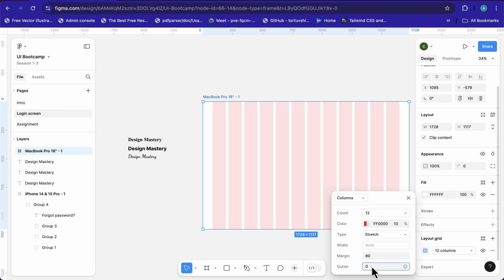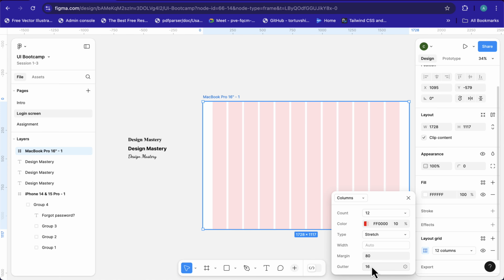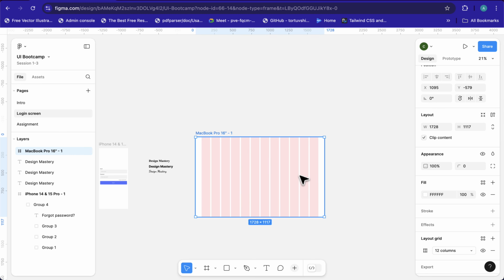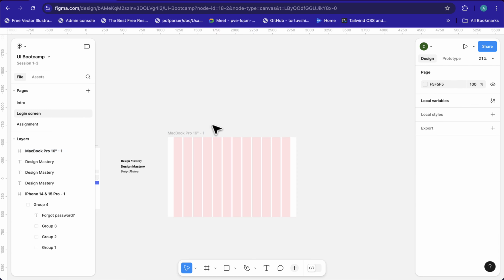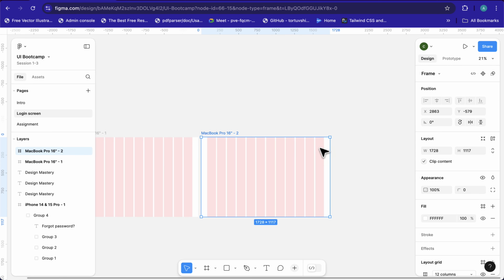If I change this to 0, notice what happened. The gutters are tiny. So this time we want the gutters to be 16 instead of 20. Now we have set the multiple column grid. The last on the list is the modular grid. I'm going to select this and press Command D or Control D.